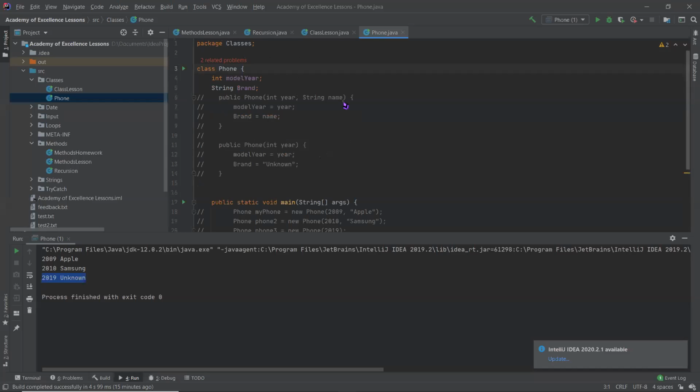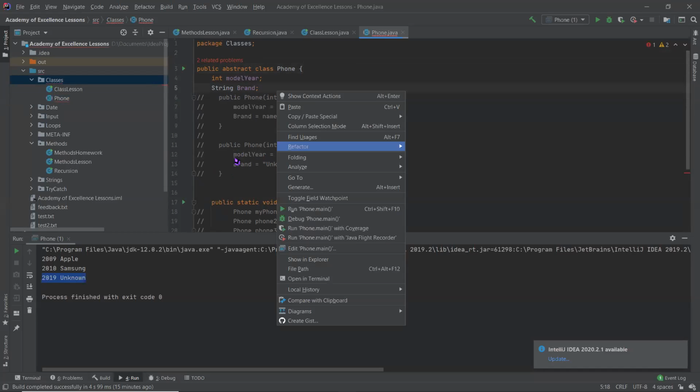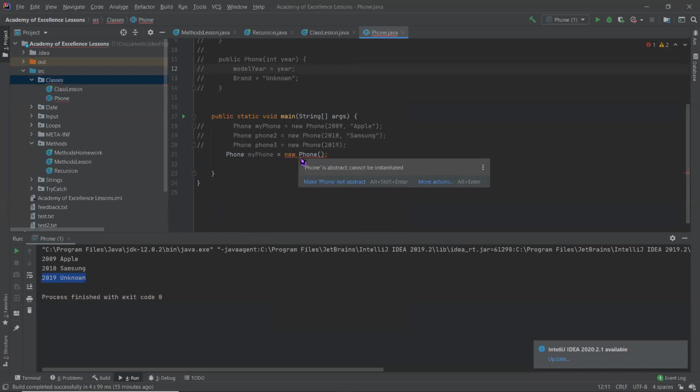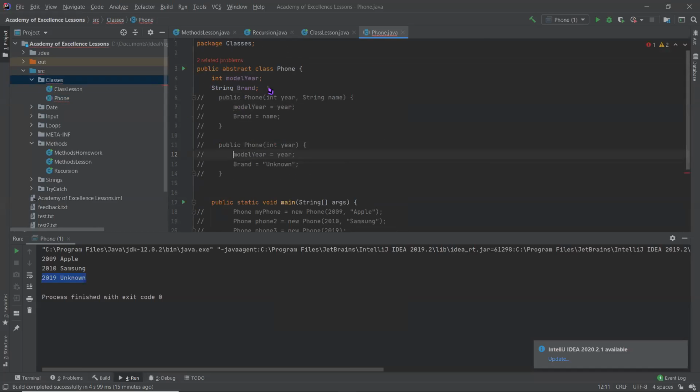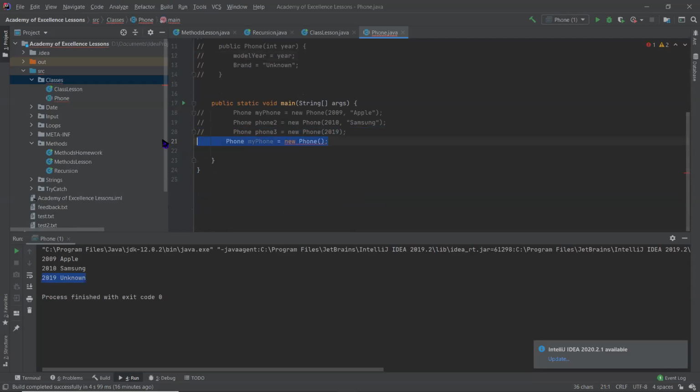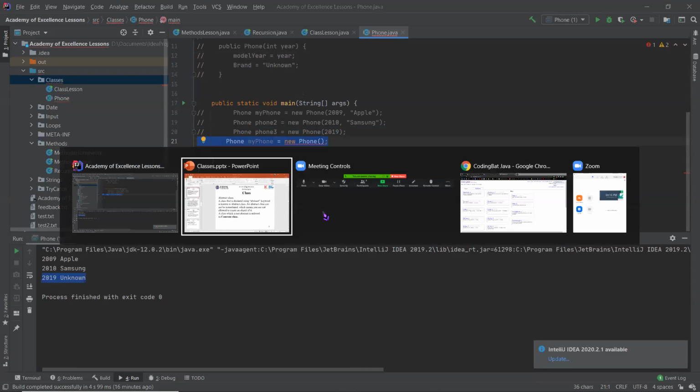So if we look at the code, and as always, looking at the phone class, I'm going to put it back to normal. If we now say public abstract class Phone, now what happens is I get this red line when I try to call the constructor. It says Phone is abstract, cannot be instantiated. And so that's the core of what abstract means when it refers to classes. If you have an abstract class, you can no longer create an instance of it. That's the thing they have to remember.